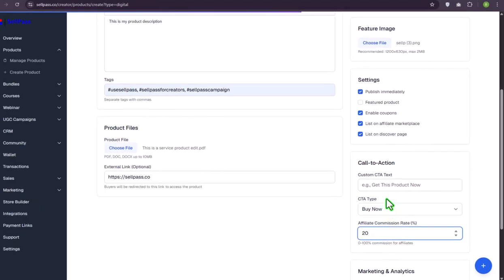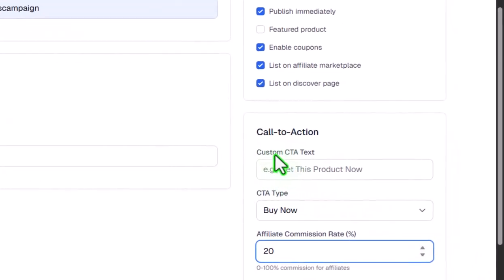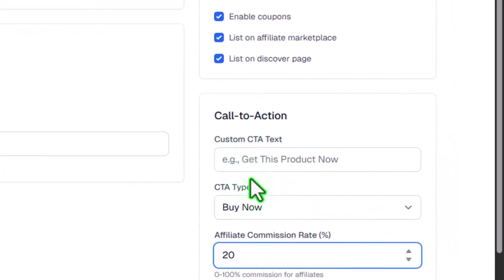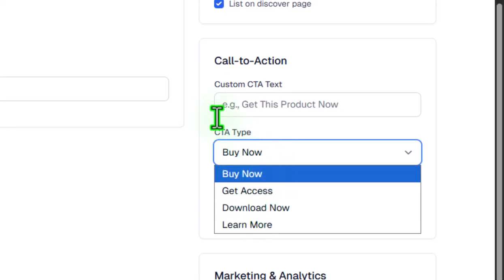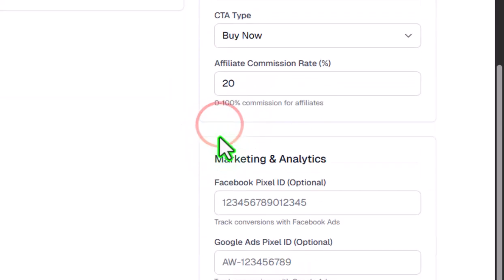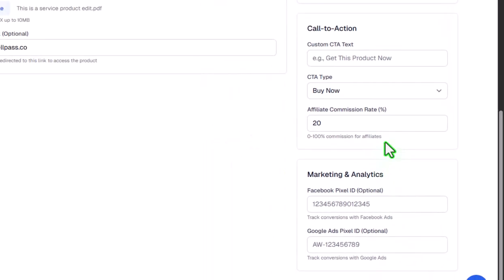Then do we have anything like custom CTA, which means custom call to action button? I will leave it as buy now or get access or download now or learn more. Just leave it as buy now. Then do I have anything in marketing tools like Facebook Pixel or Google Pixel? Anyone you have, you can add it here so that you can easily track your product. So once you have done that, you are good to go.